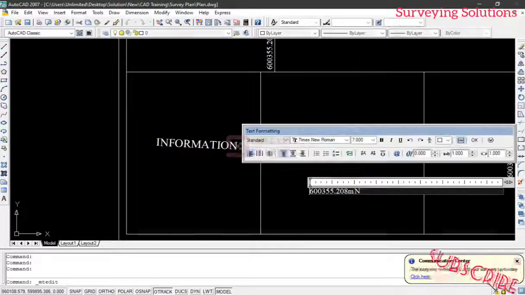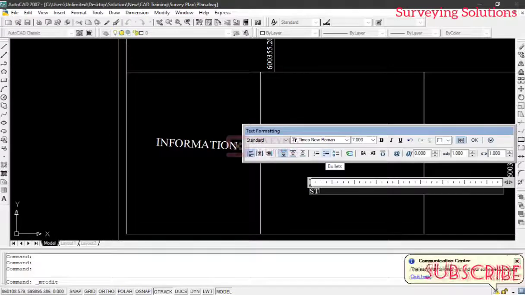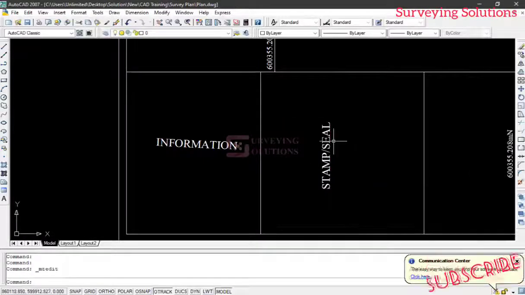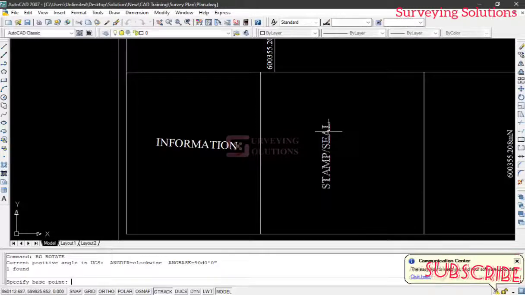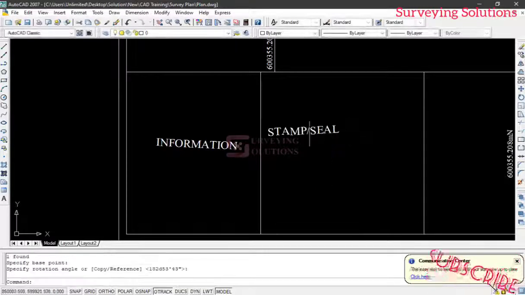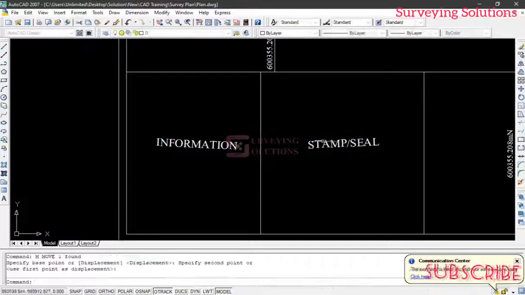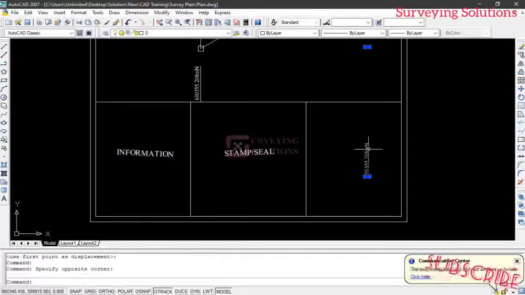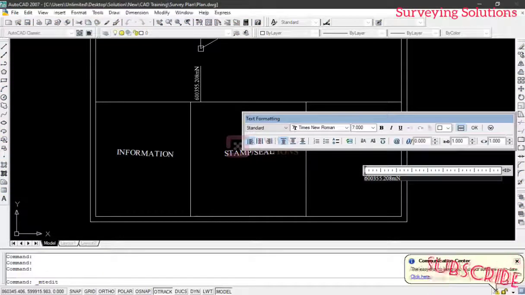Let's call this stamp. So maybe the surveyor will put his seal or his stamp or whatever the case is, something like that. Then let's still change it to 10, right? Good. Then we say okay, and then we can still rotate it to 90 or whatever the case is, and then we move it there. And this can maybe hold the address of the surveyor, or as the case may be. So let's still call this address.